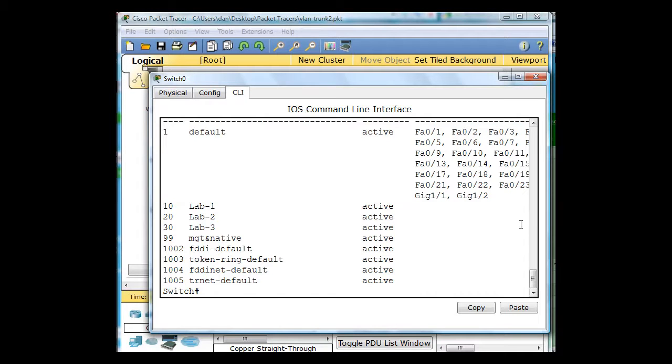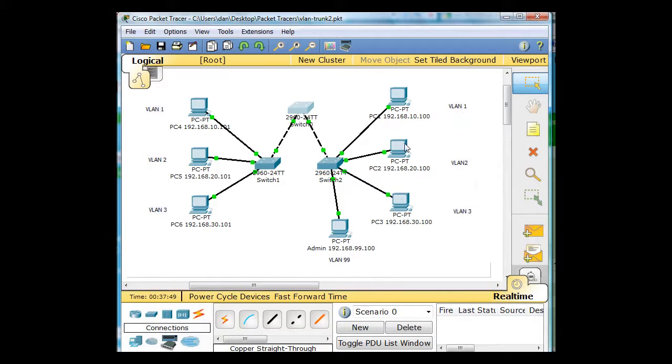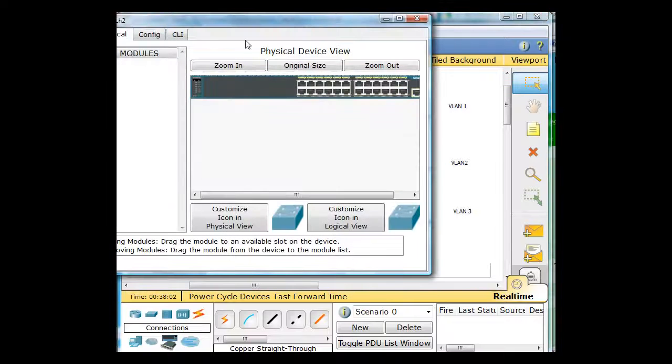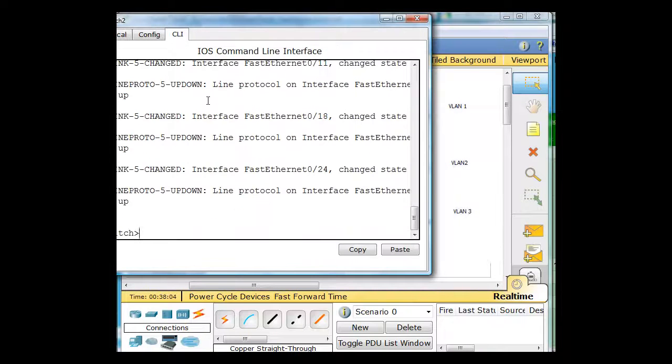But the next thing I need to do is open up my other 2 switches and also put the VLANs on those other 2 switches. So I'm going to do that, and then I'll go back to switch 0. So while we're gone, why don't you put your VLANs on these switches also? To do that, you just click on the switch, go to your command line interface, and do the same thing.